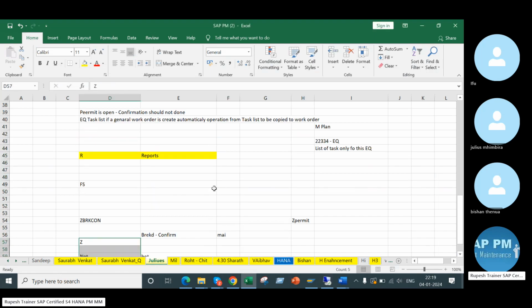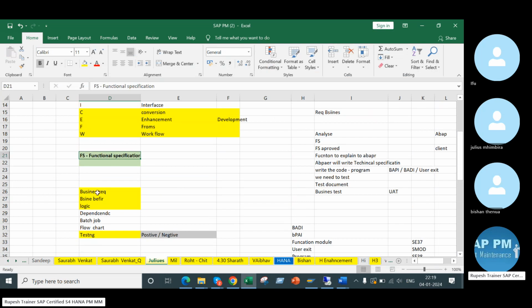Again, everything is the same. For this, FS should be written. FS, everything should be there. Testing, what and all to be done should be there. Batch job, if anything, dependency, that and all should be there. And same process to be followed. This is for your understanding. Don't tell this in the interview. I'm telling this for your understanding purpose.